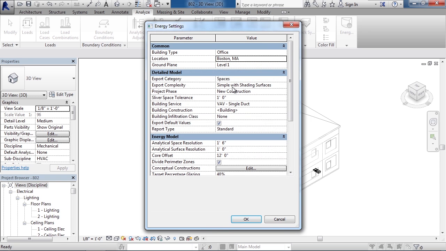Just click Cancel. Below that is the ground plane. Basically, this is what level sits on the ground in your model. So it's important to define that. Ours, we're just going to use as level 1. Now, below that, in the detailed model section, a lot of this has to do with exporting if you were going to export to a secondary analysis tool.